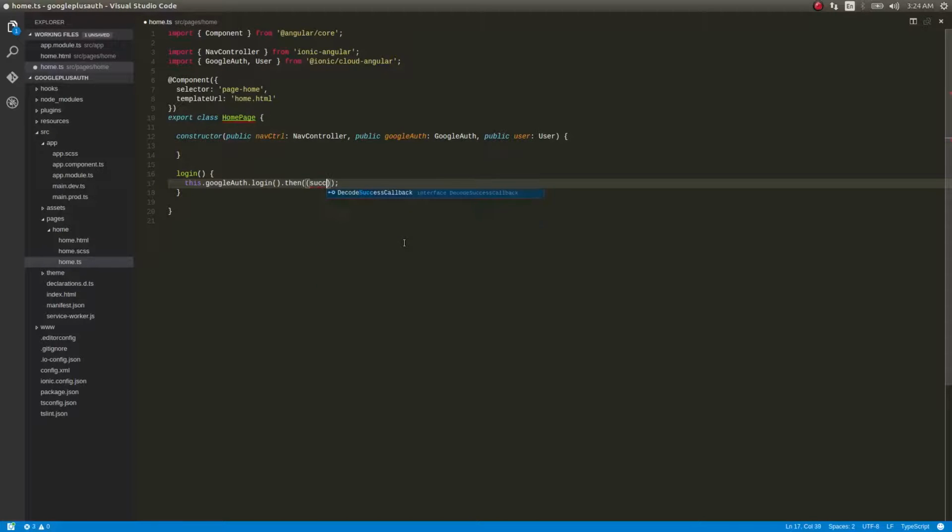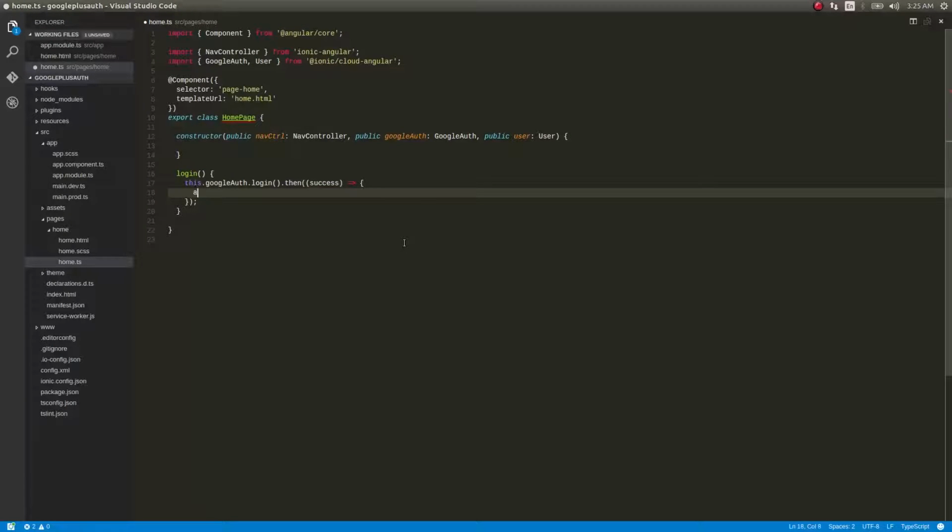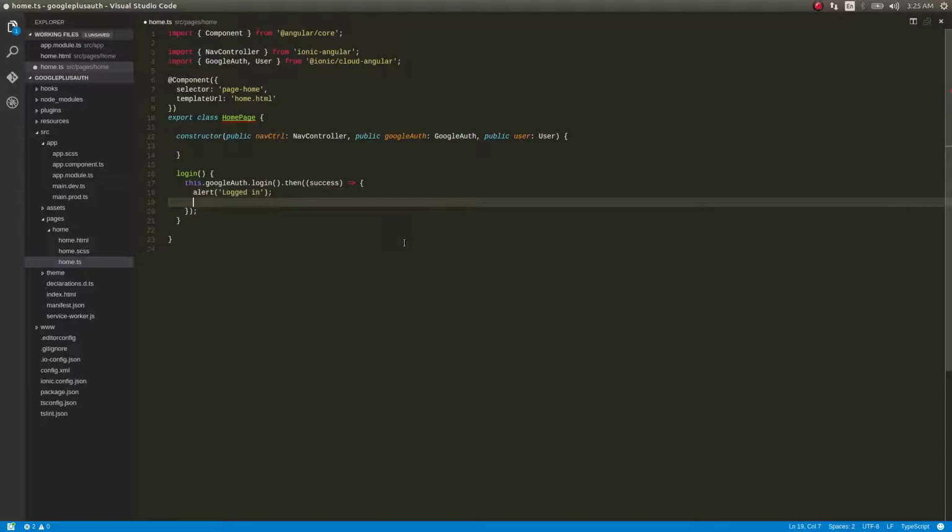So then success. If you already know the concept of OAuth 2.0, then in simple terms we'll get a token here, guys, if it's successfully logging in. I'll just show you. Alert logged in. Alert success, no, JSON.stringify(success).